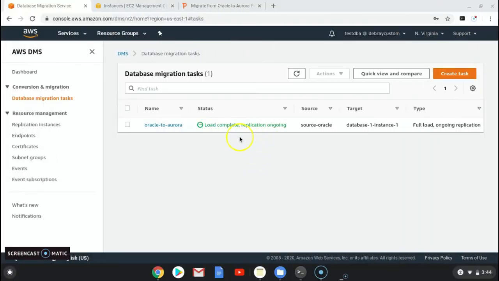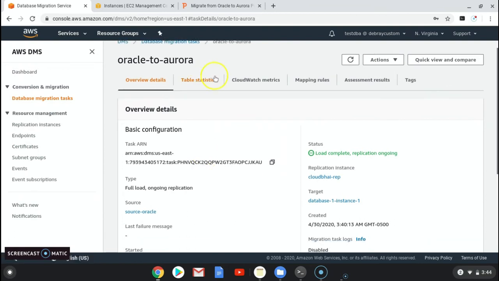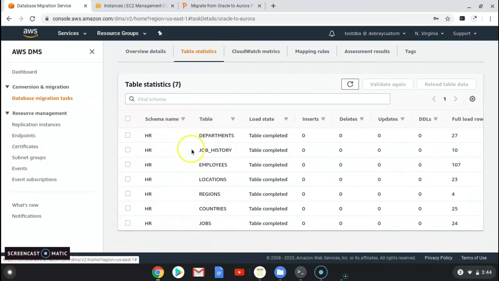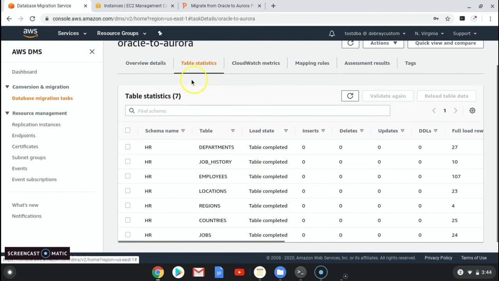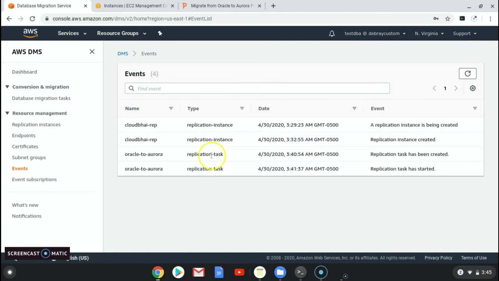Welcome back, guys. Our database migration task initial load is completed. So we can see that, if I go to the table statistics, the full load is completed, and this number of rows has been inserted into these tables. Now if I go to the events, you can also see the replication job has started.